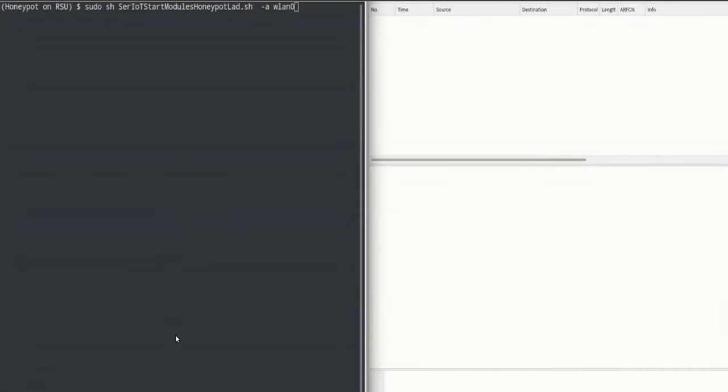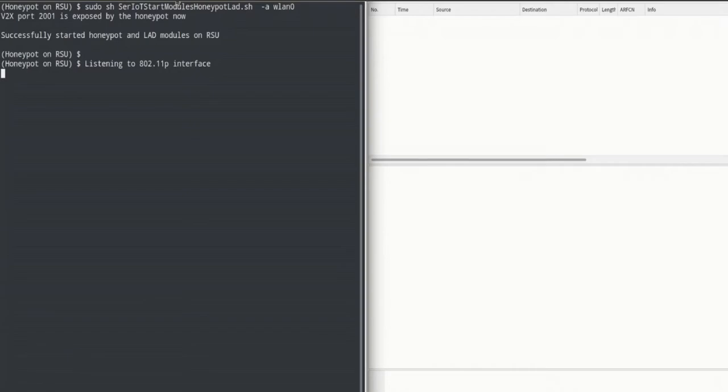Now we would like to demonstrate the use of SerIoT Honeypot in an intelligent transport systems environment. On the left-hand side you see a terminal that is displaying the activity happening in the honeypot region, and also a lightweight anomaly detection module which is directly installed on the roadside unit. The honeypot exposes V2X ports and also listens on the 802.11p interface, and moreover the honeypot also registers with the SDN controller, informing that it is available to receive any traffic for further analysis.